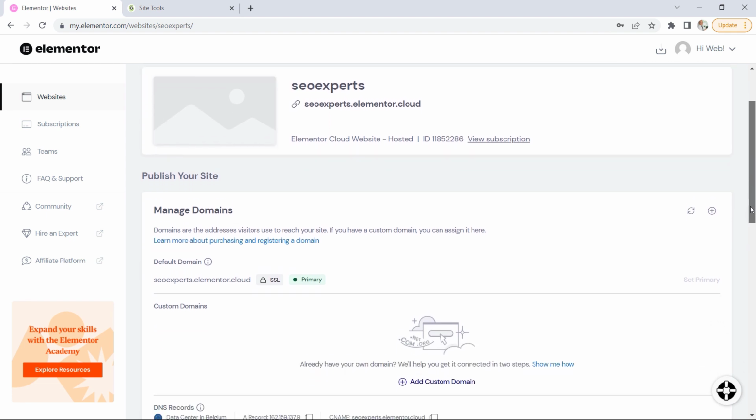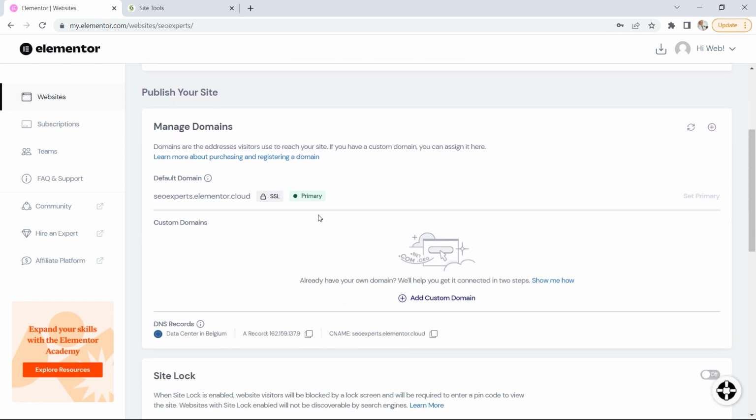Right here where you have publish your site, we do have SSL set up by default, which is of course excellent. But now if you wanted to add a custom domain, if you wanted to point your Elementor Cloud website to a different domain name, you can set it as a primary domain. We'll have to add a custom domain first. So right here, you have the add custom domain. I'm going to click in there.